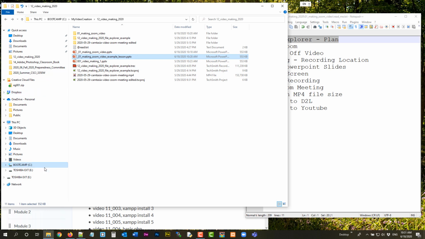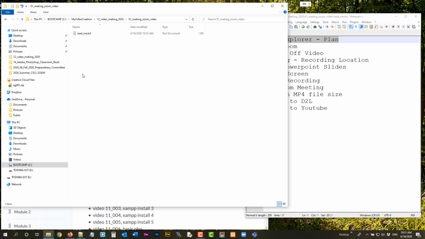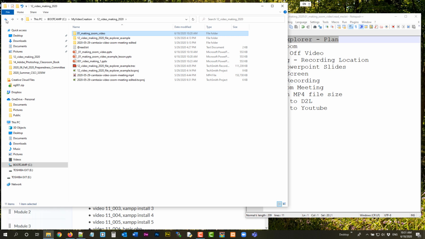So as you can see here in C drive, I created a folder called My Video Creation, and inside here I have a subfolder called 12 Video Making 2020, and I have a folder called 01 Making Zoom Video. So later I'm going to store my Zoom video here. For your case, you can put it anywhere you want in your C drive, just make it organized. Okay, so this is the place I'm going to store my Zoom video later.